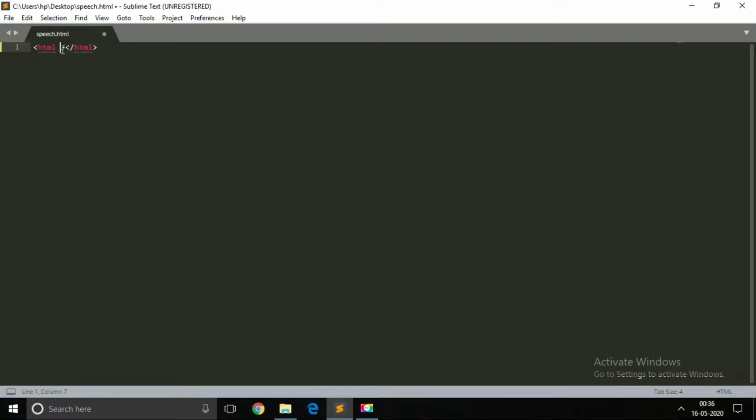Inside this HTML, let's change its language to English. Let's place the head tag. Inside this, let's place the title tag. Now I'm going to place some content here. Let's say Svinki tech website demonstration. Fine. Now under this, I'm going to create a meta tag.